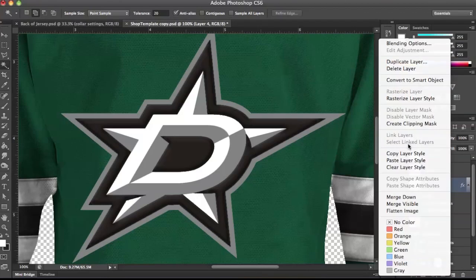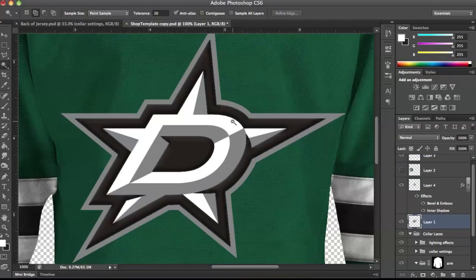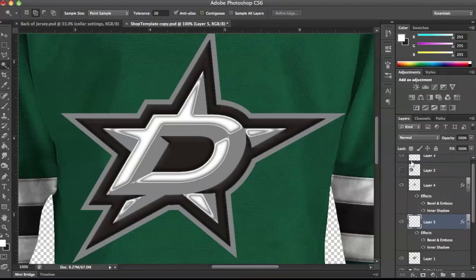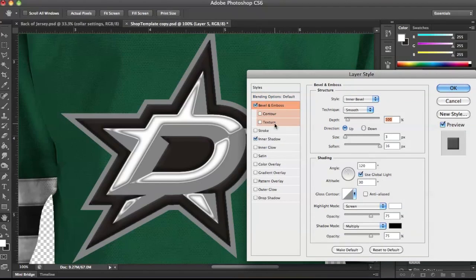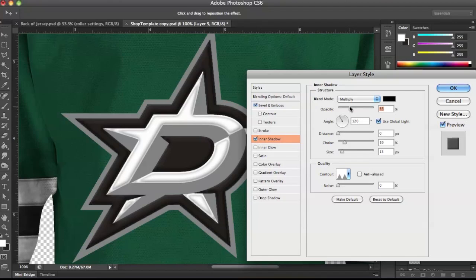Now we're going to copy that layer style, and we're going to go to the white part of it. Make sure you're back on the main logo layer. Select the white, and paste layer style. That's a little bit much, so we're going to lower the opacity. Boom. We're going to lower the choke a little bit too. Oh, you know what? I mean the size. We're going to make the size a little bit lower.